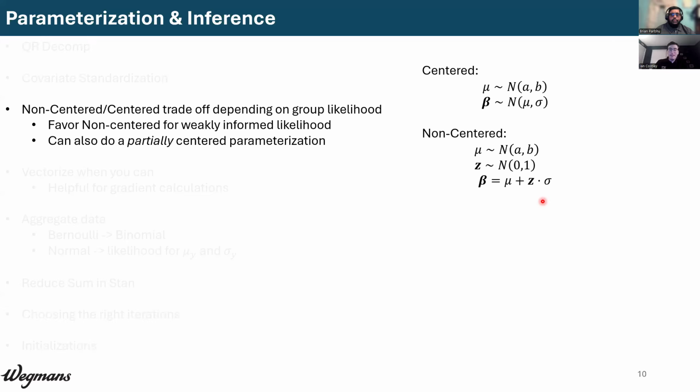Of course, in the high data regime, the large n regime, the centered does become favored because the likelihood function kind of overtakes your posterior geometry. But because the non-centered is so robust, I almost always recommend it. That's my default, unless I need to switch and do some sort of partially centered parameterization.